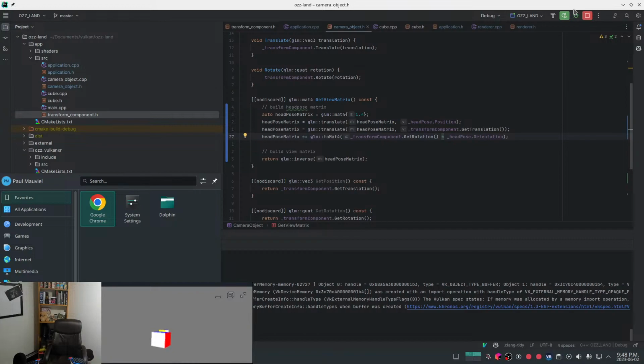This should be going side to side now. Not doing anything. Oh, it is. It's going side to side. So for whatever reason, for translation, my axes are wrong.